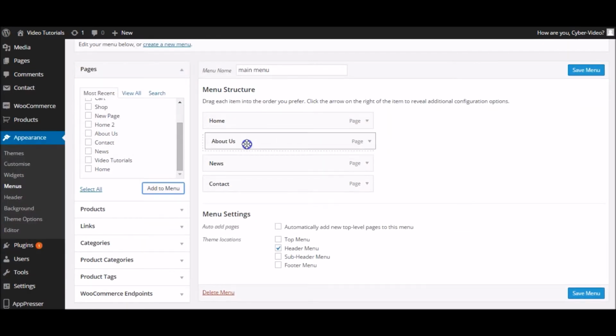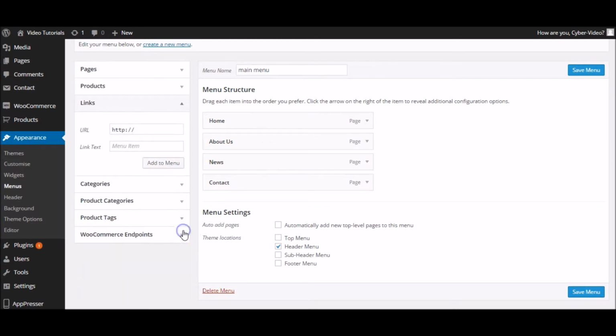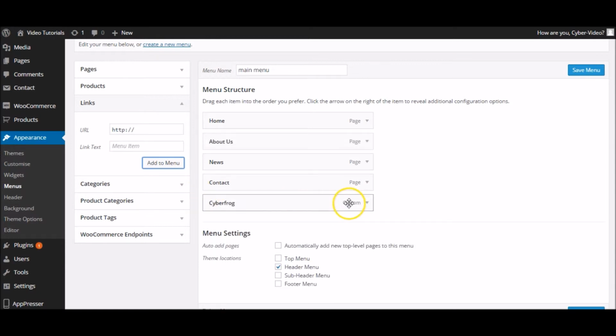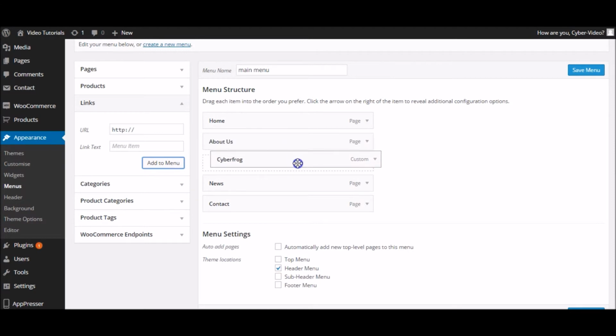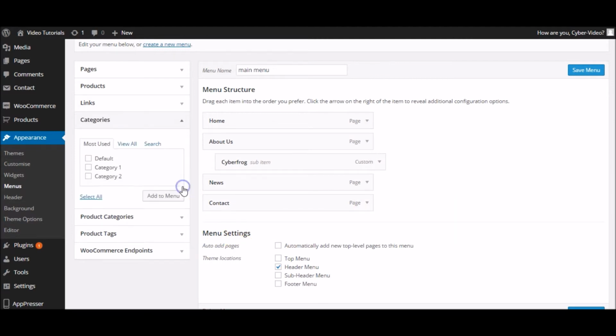Following that, we'll put this down into a parent link again. You can add links. If you go to the links tab, this allows you to add custom links into your menu. So we'll add our website, Cyberfrog design.co.uk, and you can add that to the menu, and there we go, that'll be your custom link, and it says here that it's custom, so we're going to drag this to be a sub item under About Us.